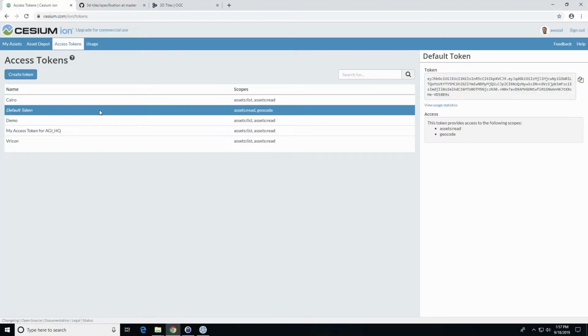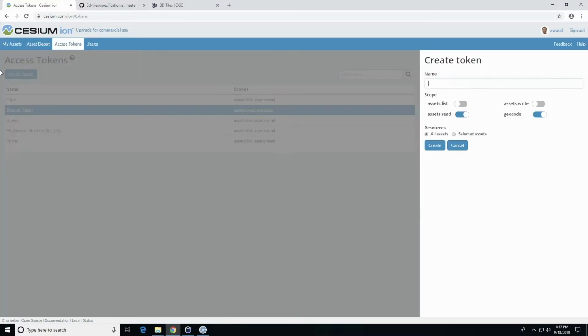The way you give authorization to share a tile set with external applications or your own Cesium applications is through access tokens. And what we can do here is create a new token, and we'll call this AGI. And you can control the permission level, and we'll say list and read.